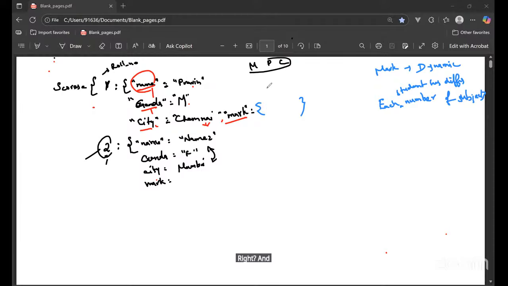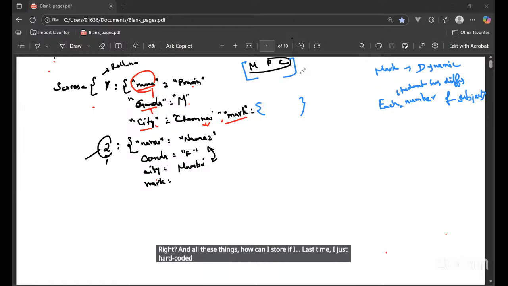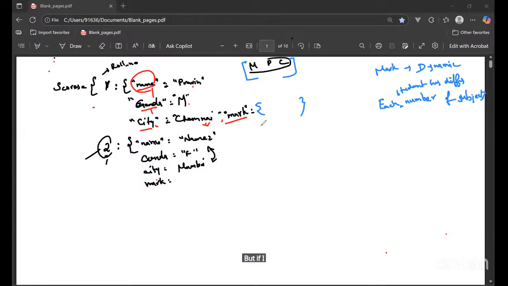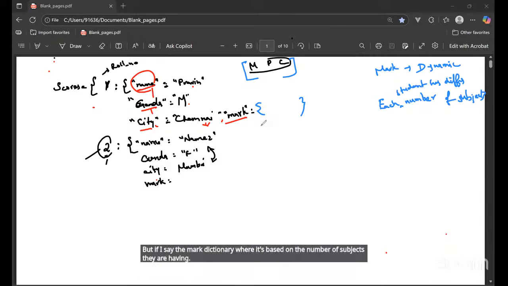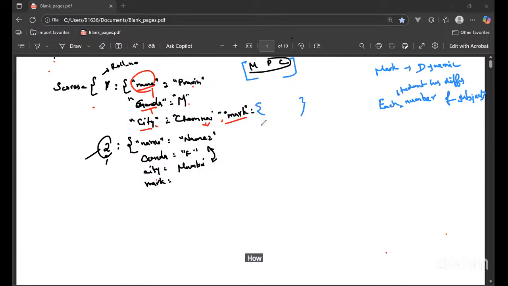And all these things, how can I store? Last time I just hard coded using maths, physics, chemistry. In that case, okay. But if the marks dictionary varies based on the number of subjects that they are having, how can I store it? Creating one more dictionary. You can store it as a dictionary. Now it's getting a little bit complicated, right?